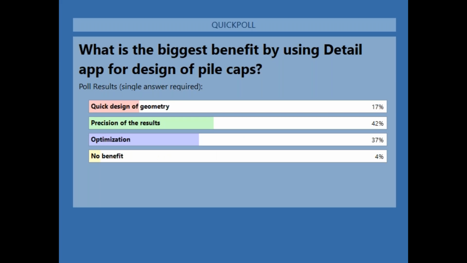So it's like half and half, precision of the results and optimization. So the time and the code checks. That's something we expect, and we are glad that you see the same benefits as we do. And now let's move to the next part when Lucas will answer some of your questions.